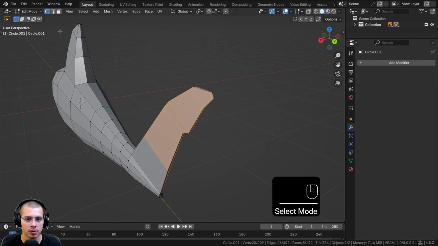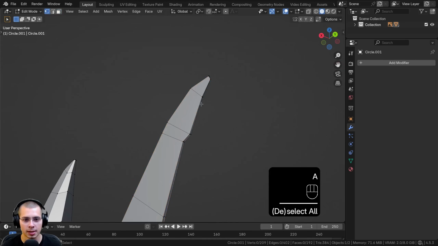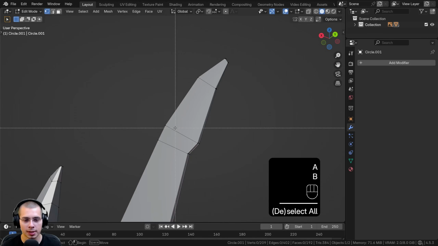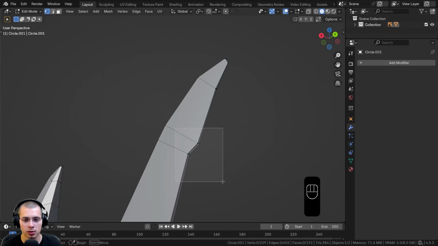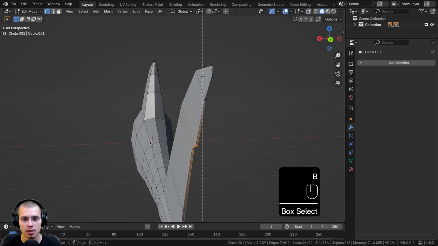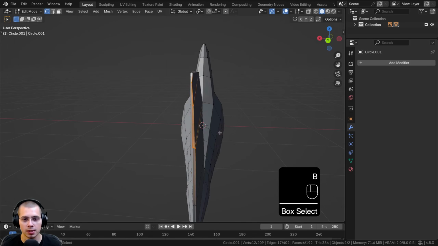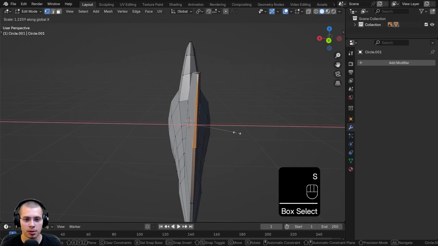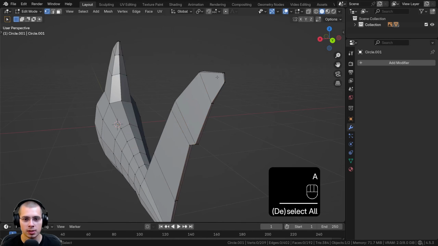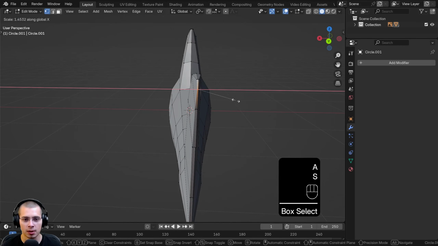Let's now go to the vertex select, and I'm going to deselect everything, and I'll use the box select, so hit B, and I'll click and drag and box select these vertices, hit B, click and drag and box select these vertices, and I can scale them along the x-axis, and then just box select these, and we'll scale them along the x-axis to make it a bit thicker.